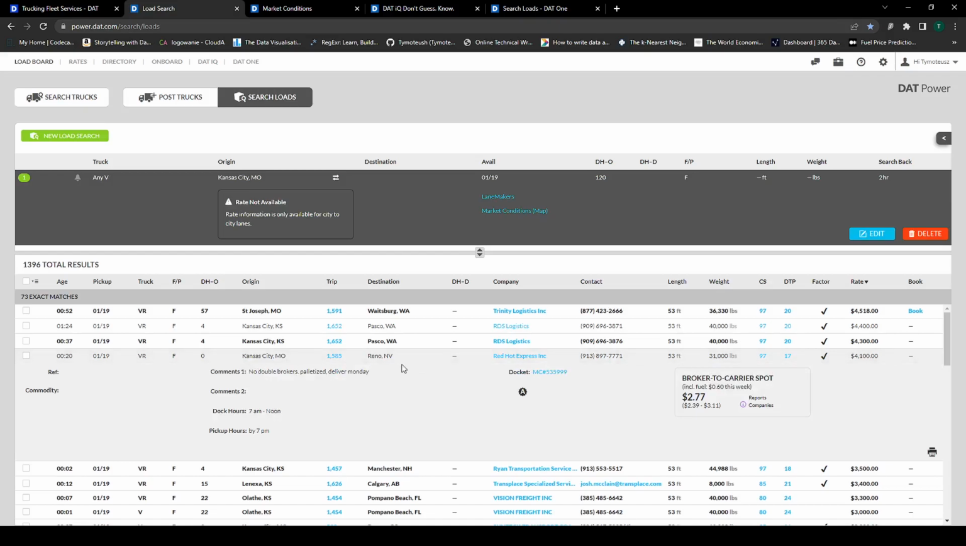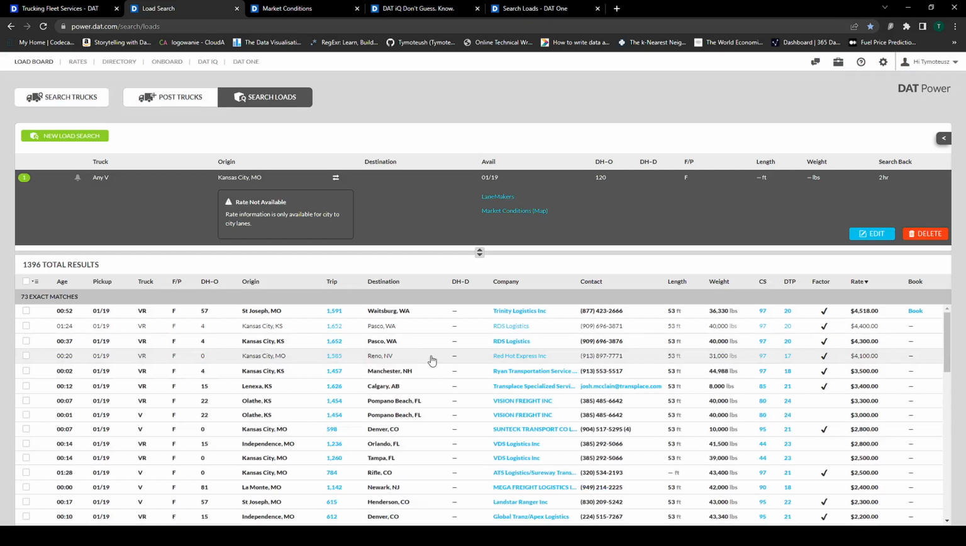Kansas City, Missouri to Reno, Nevada, double brokers, palletized, deliver Monday, 7 dock hours 7 a.m. to noon, pickup hours by 7 p.m. Here you see broker to carrier spot, average rates basically. And that's it for the search loads.